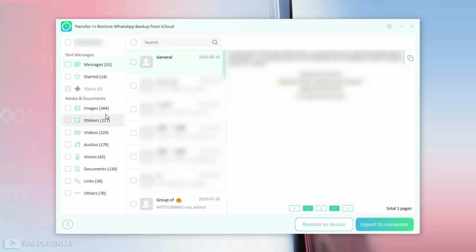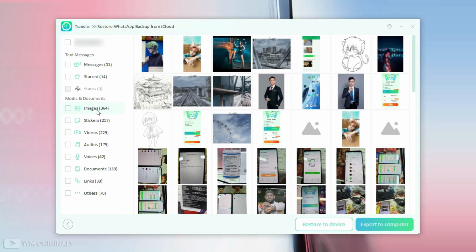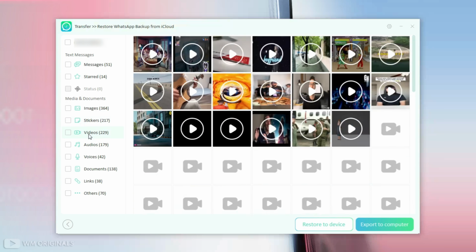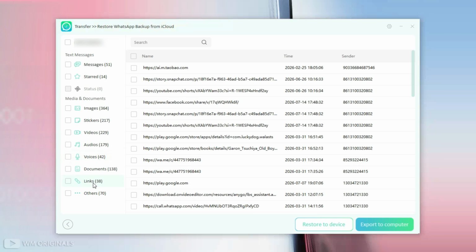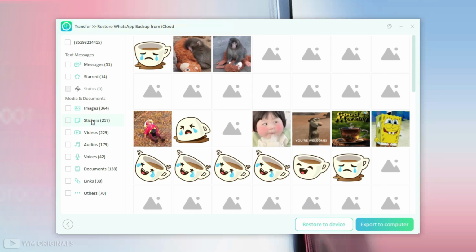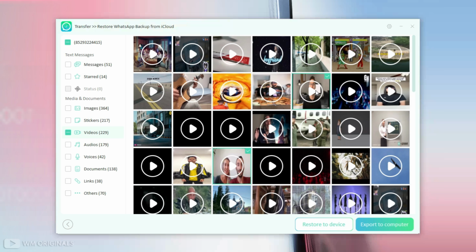Once done, here it shows up our WhatsApp chats from backup with all the images, stickers, videos, audios, voice notes, links, and more. We can simply view the WhatsApp backup from iCloud directly here and then restore to device or export to computer. Wow, that was really easy. We can not only view WhatsApp backup data from iCloud on computer but can also export it. That's simply an awesome feature added to iToolab WatsGo that can be very useful for many of us. We can not only restore WhatsApp backup data but can also recover WhatsApp data using iToolab WatsGo.